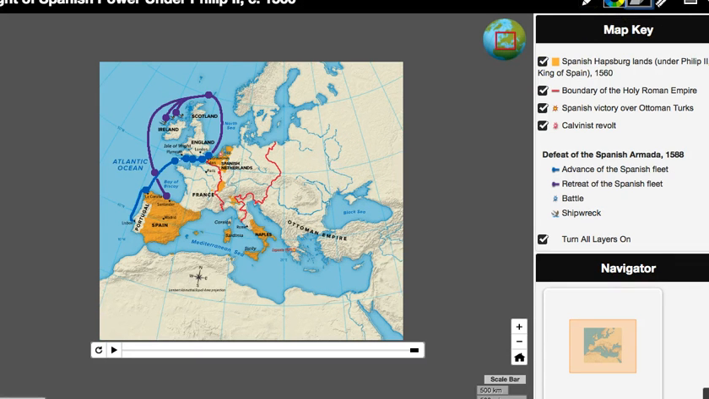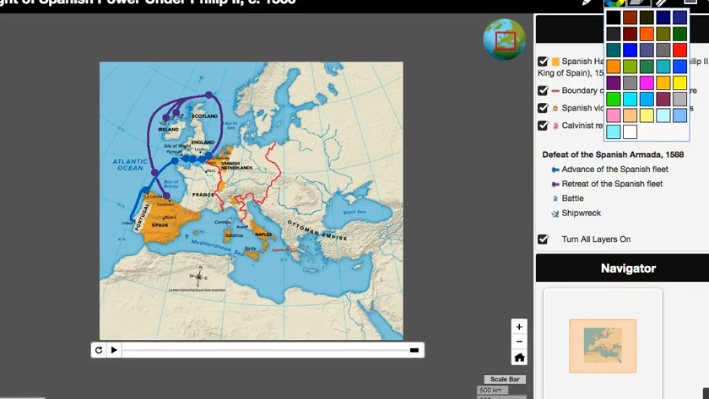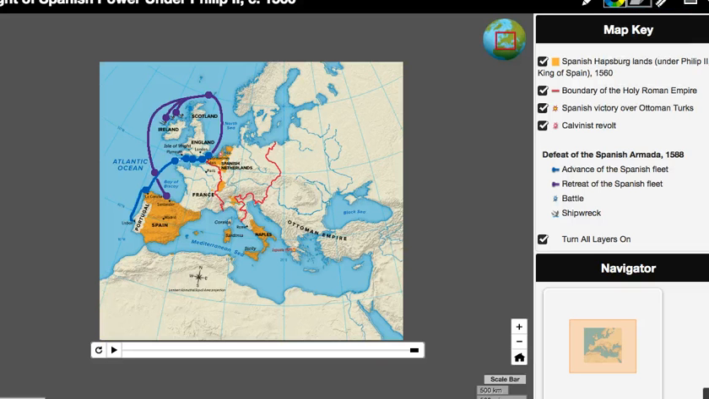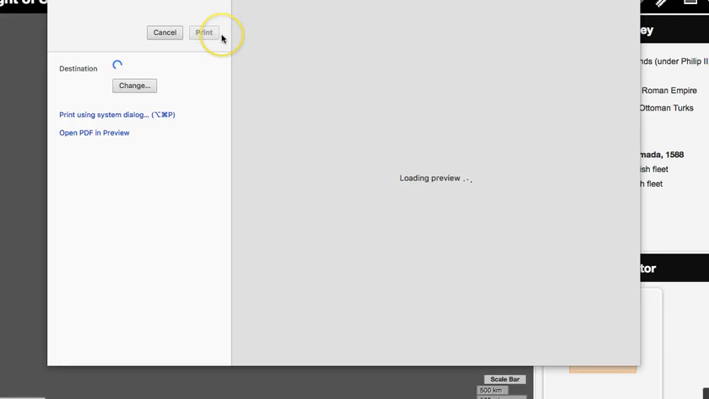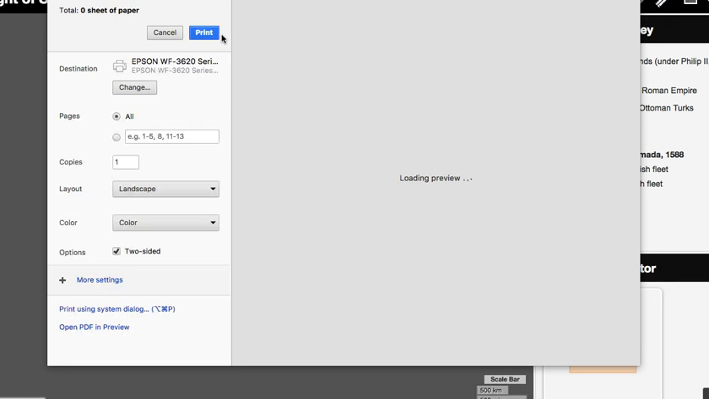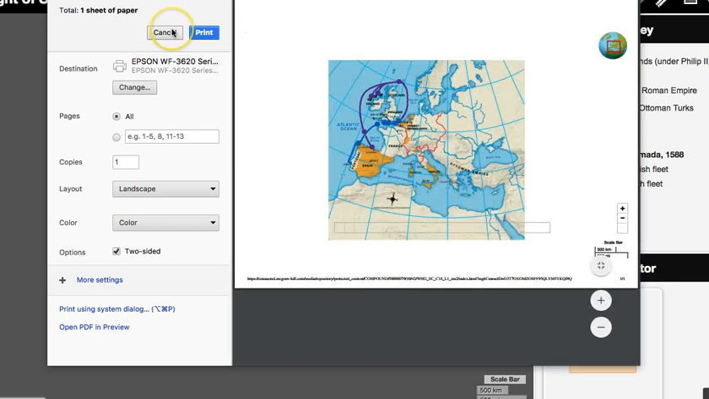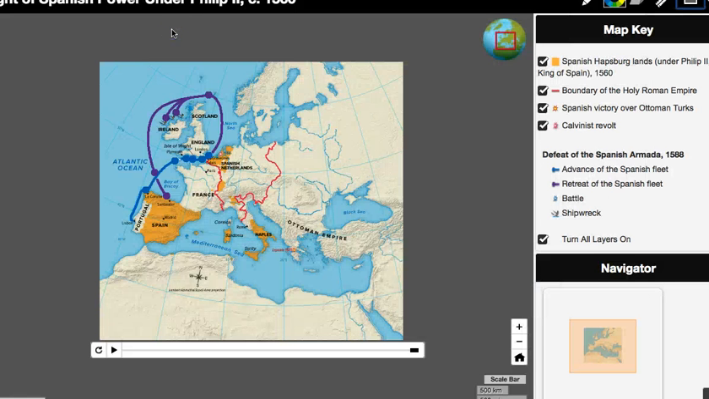I can erase what I've just drawn. I can draw more than one and use different colors. I can measure locations on the map using the scale. I can also print the map. And if for some reason I want to print it out, just be aware that it will use a lot of color on your machine.